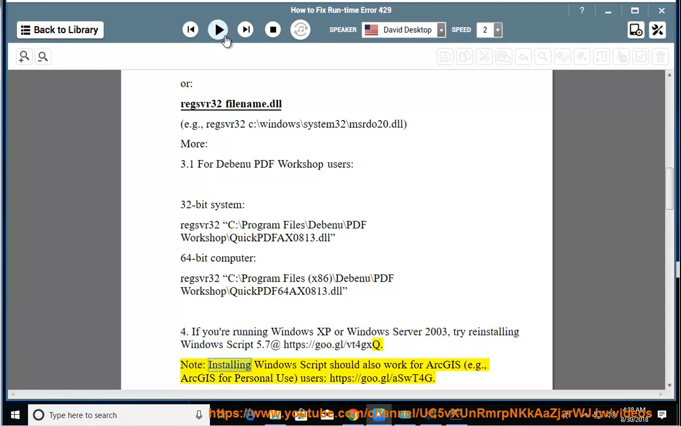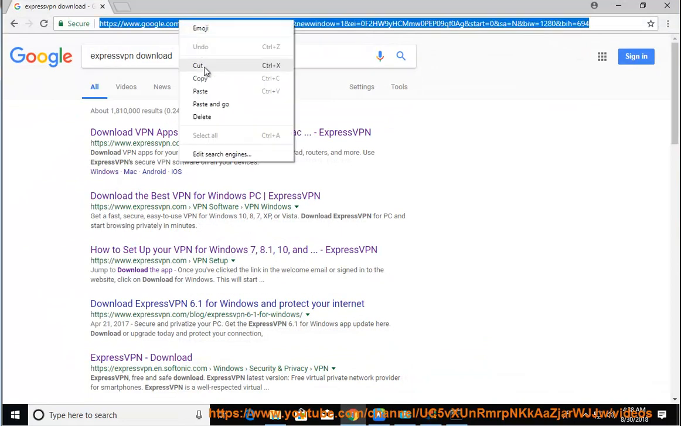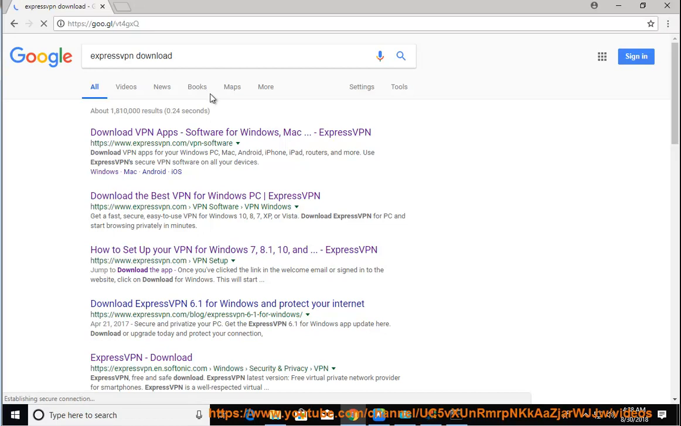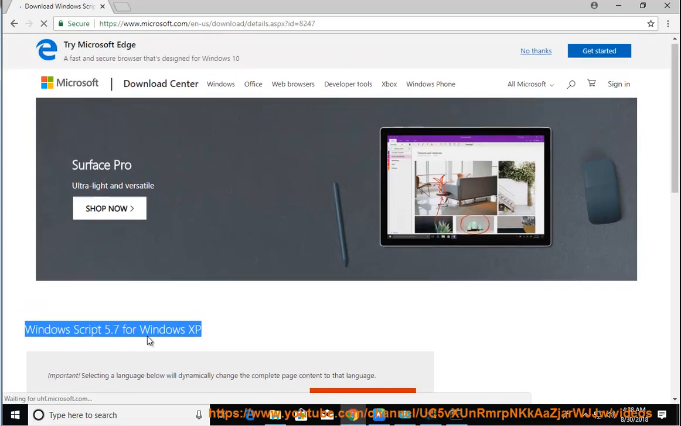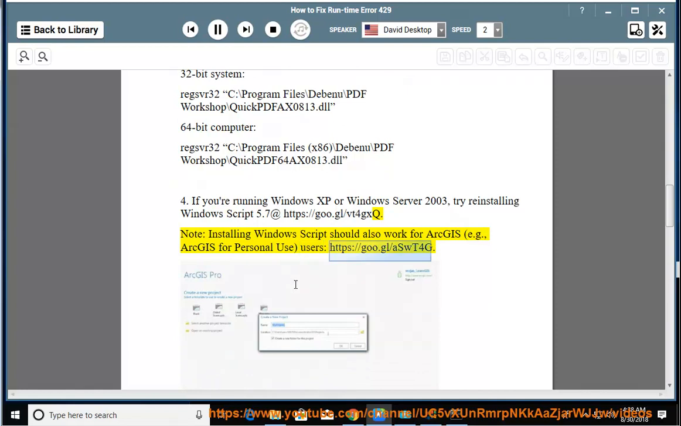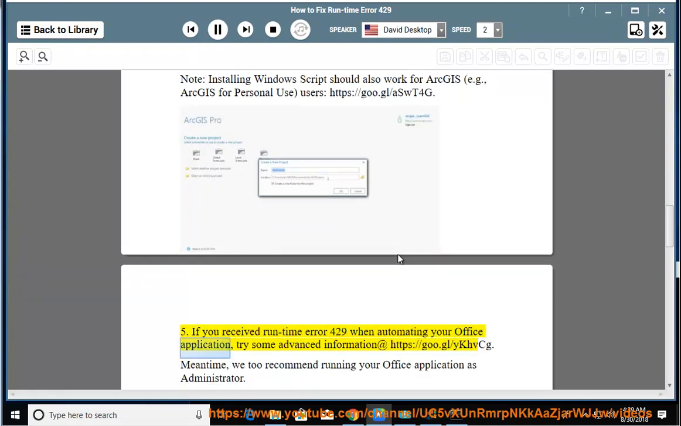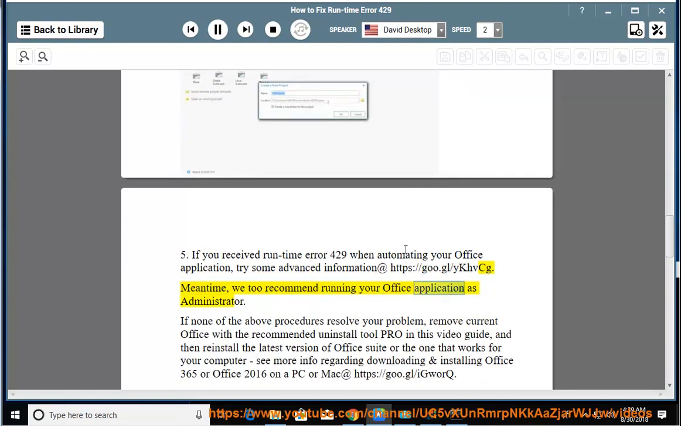https://goo.gl/vt4gxq. Note, installing Windows Script should also work for ArcGIS, for example ArcGIS for personal use users, https://goo.gl/aswt4g. 5. If you received runtime error 429 when automating your Office application, try some advanced information at https://goo.gl/ykhvcg. Meantime, we also recommend running your Office application as administrator.